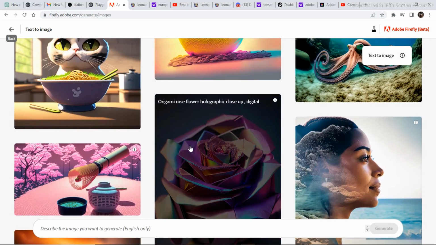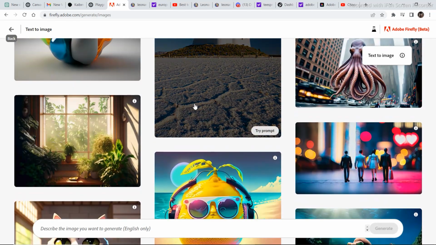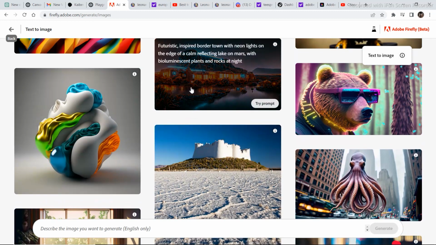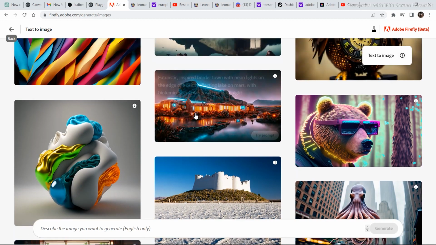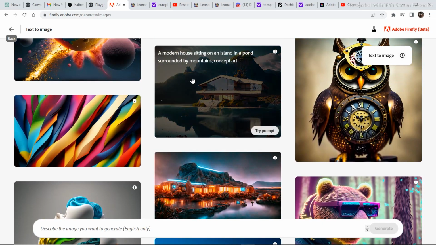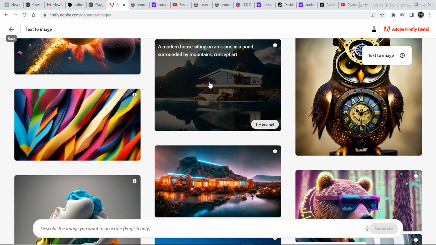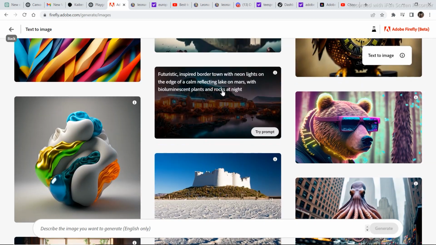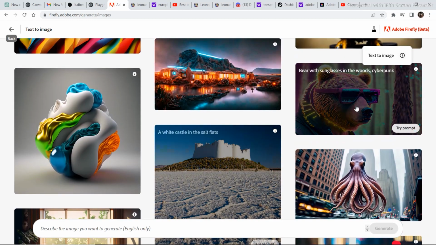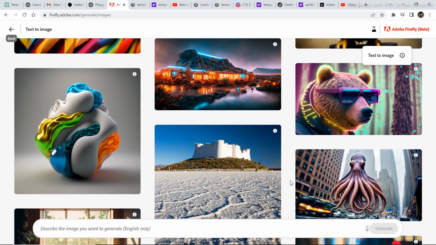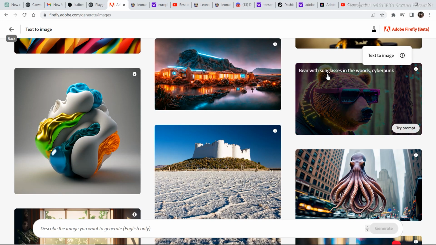Now, one thing to notice is that these images look really nice, but unlike Stable Diffusion and some other text to image AI art tools, this has a really easy set of prompts that are used in order to create the images. For example, if you see this image, in Stable Diffusion, if you want to create something similar, you need to write the prompt in a much higher detail. Now, what is written right here is bear with sunglasses in the woods, cyberpunk.